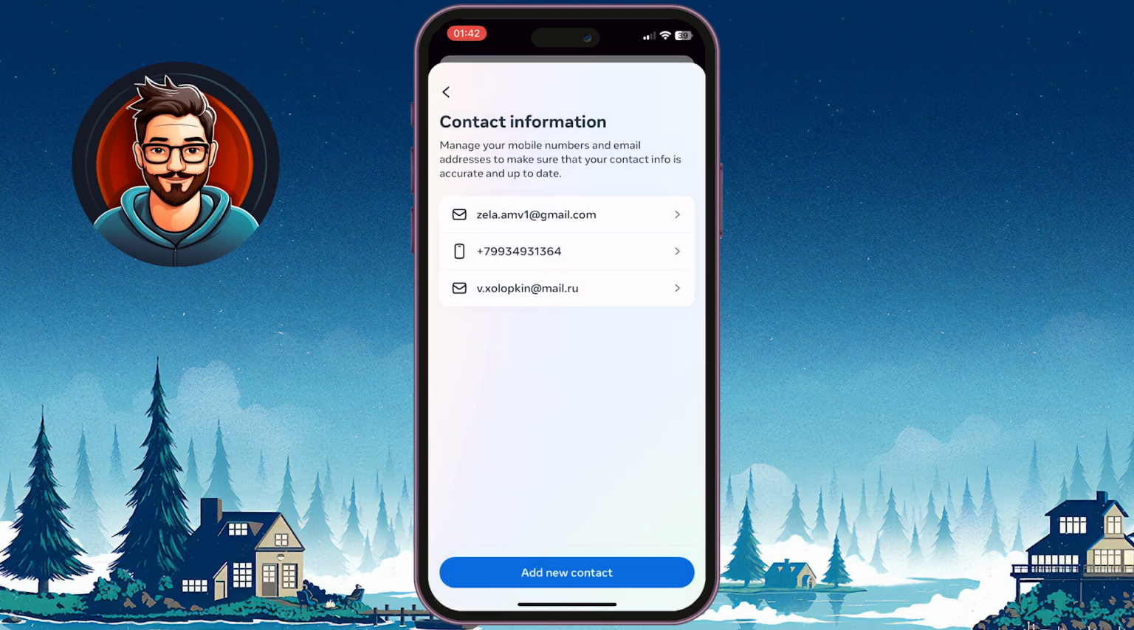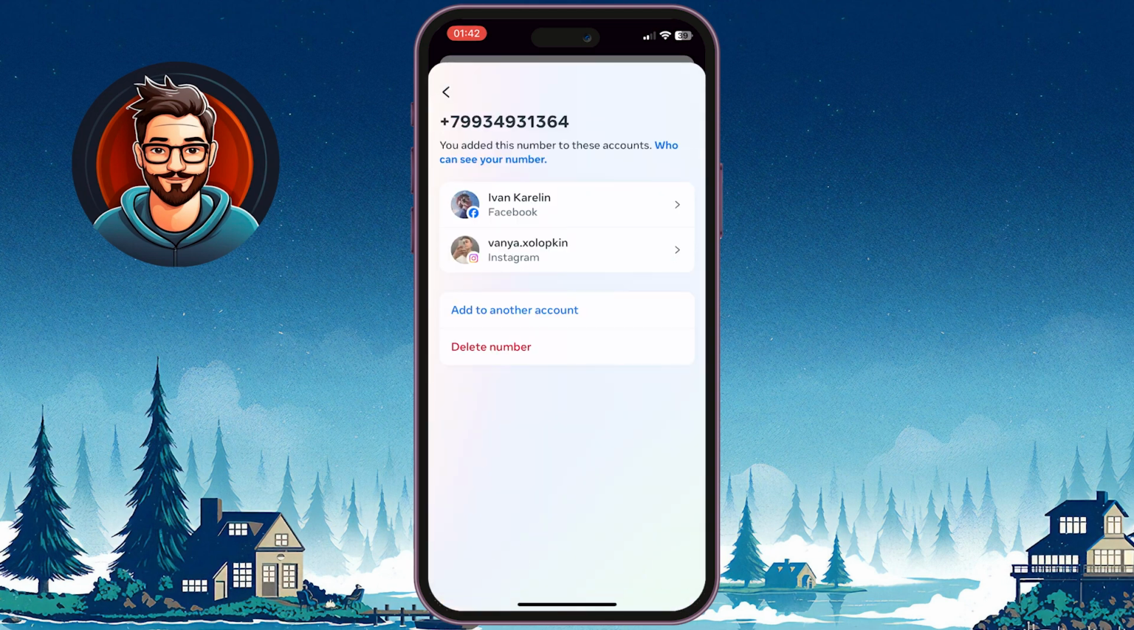To manage the phone number, tap on it. Here you can configure which accounts it's associated with or remove accounts. You can also delete the phone number from the Meta Account Center by tapping Delete Number.